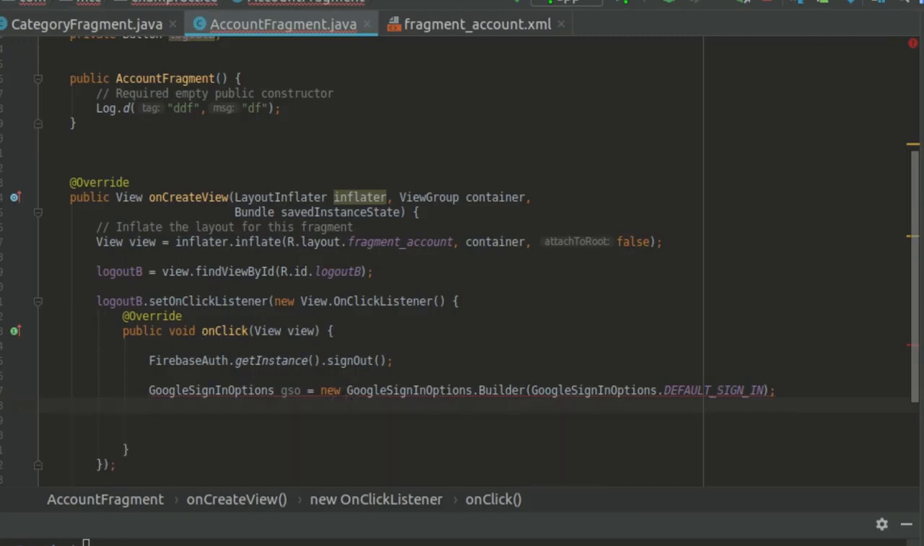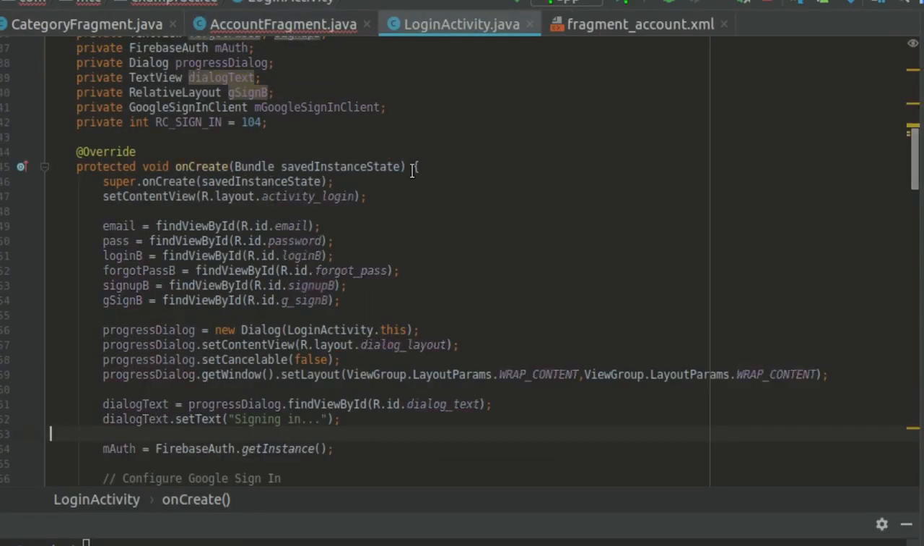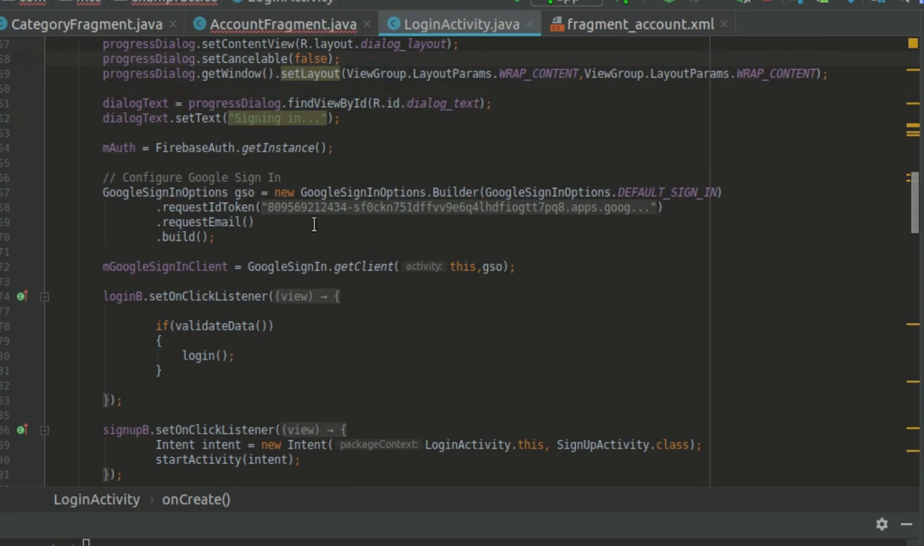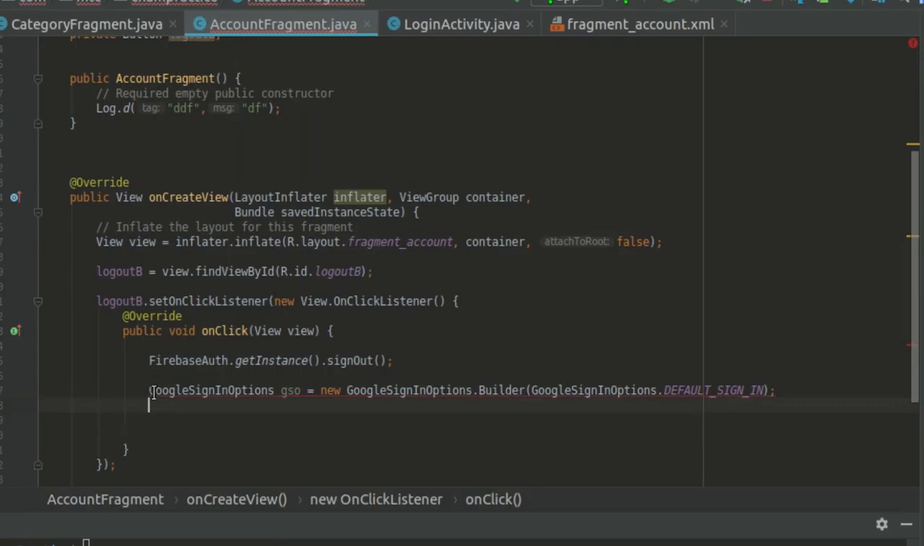Okay, go to the login activity. Here in login activity we have this gso. Copy this from here, copy it. Now go to the account fragment and here paste this, delete this and paste. Okay, so we have this gso variable.